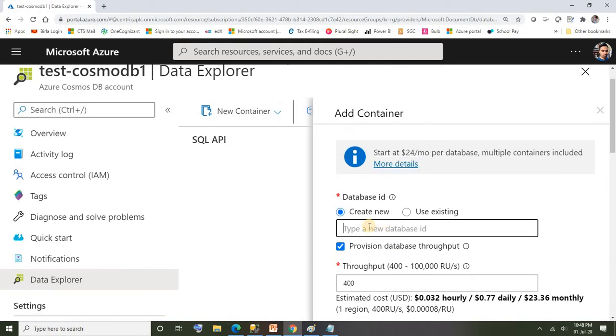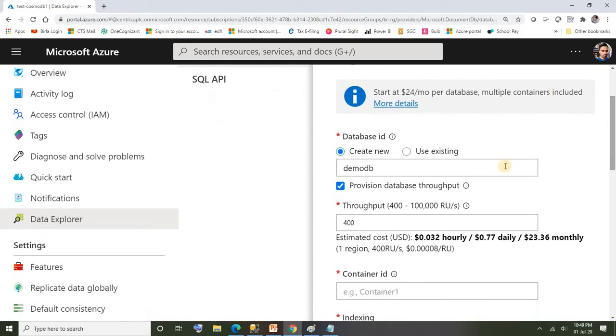The first field is that we need to create a database. I'm going to give the database name as DemoDB. Let me create DemoDB. If you have an existing database, you can make use of it, but I don't have any database as of now, so let me create a new database.